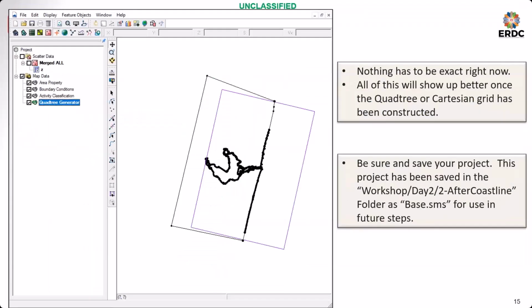Okay, but moving on, nothing has to be exact right now. We can set some more of these properties that I'm talking about, inactive and active, once we have the Cartesian grid constructed. So this is a good point to stop and save your project. If you're going through the files with us, we've now completed up to workshop day 2 and then part 2 after coastline.